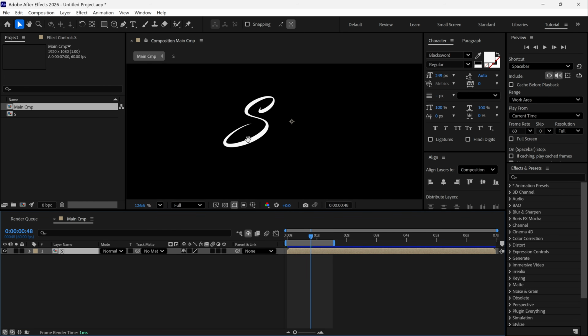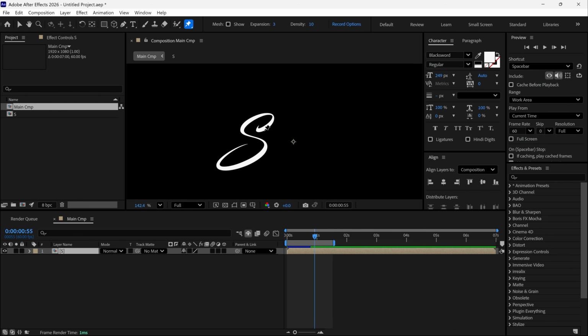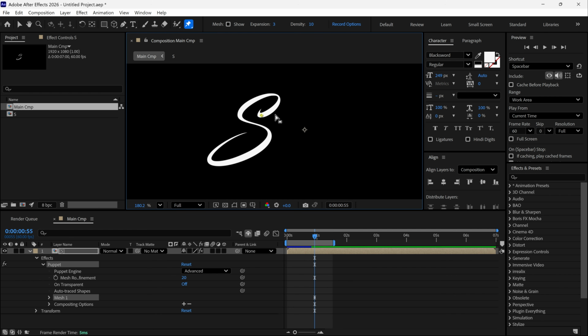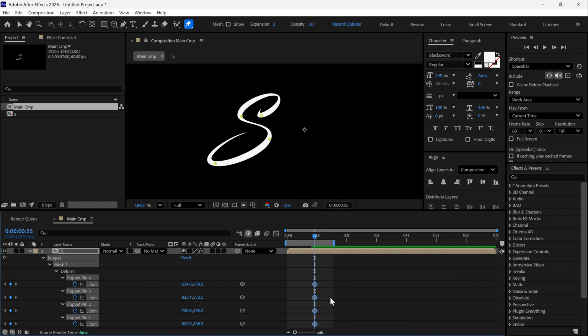To animate this first, I scrub the timeline. And then I select the puppet pin tool. Then simply add some puppet points on this shape. And if I move one of its points, you can see how the shape is moving. Then press U on the keyboard to reveal all the keyframes of the puppet pin tool. But I only need this point keyframe, which is pin 1. So that's why I will remove the other keyframes from this layer.